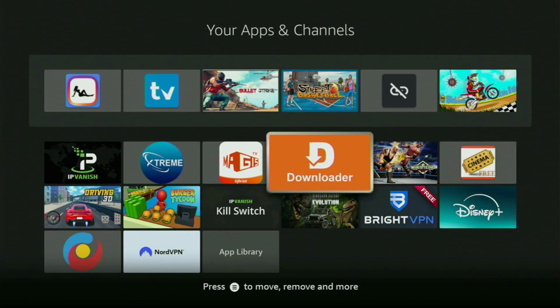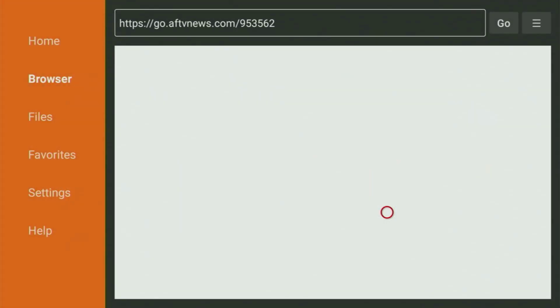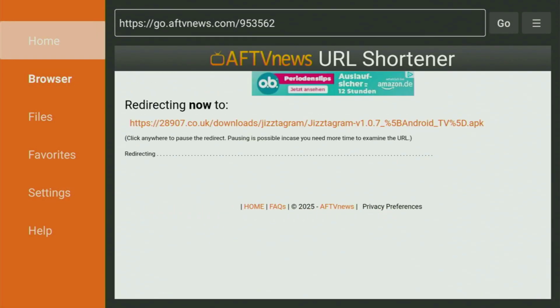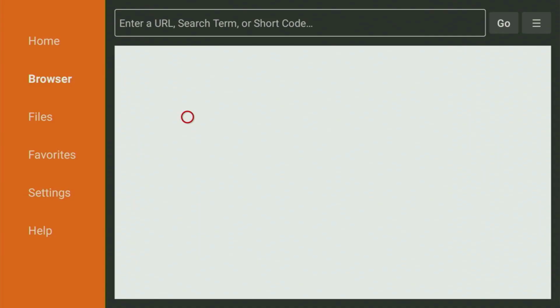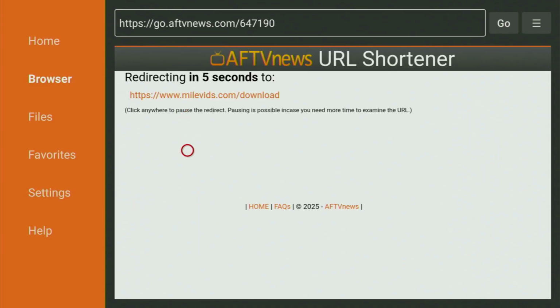And now we go back to Downloader and I'll show you how to get one more amazing application similar to the first one. So we go back to Downloader, erase the previous code as it's not needed anymore, and now the second code will be 647190. So once again, it's 647190. Click on Go, and now the download of the second app should start for us as well.